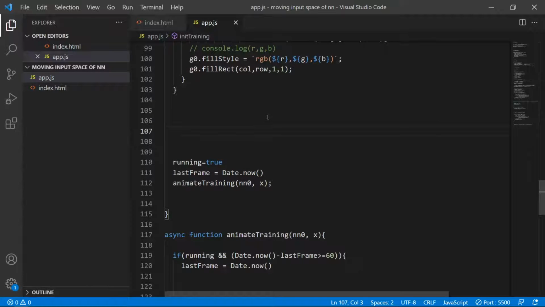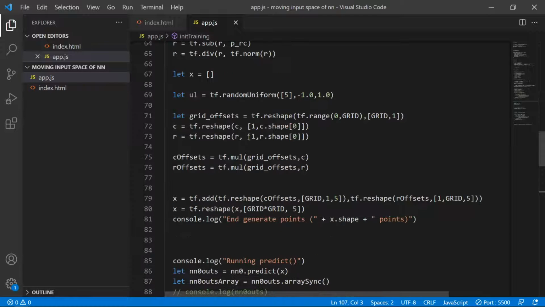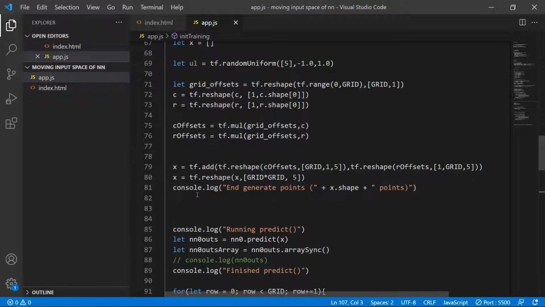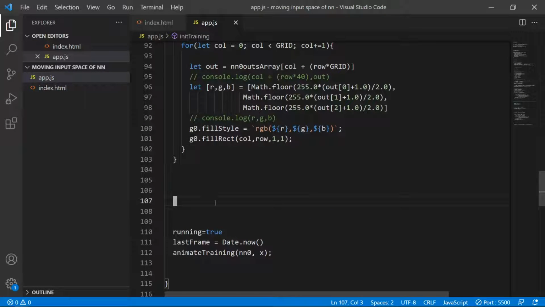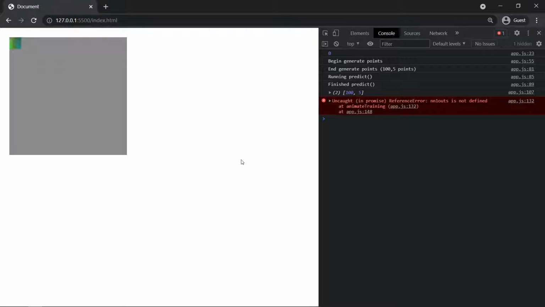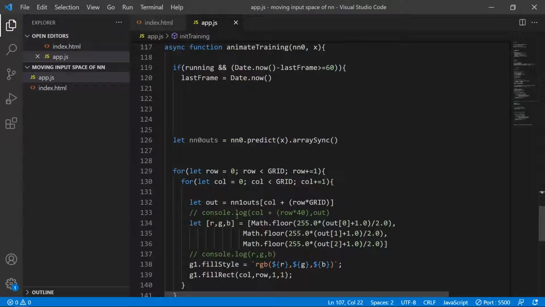Let me see what the grid actually is. I should also call the grid... I mean, X is the grid. Let's just see what the shape of X is. Okay, so it's 100 by 5. And I'm going to have a single vector, like 5 by 1, that I want to add. Also, animate training, that needs to change.